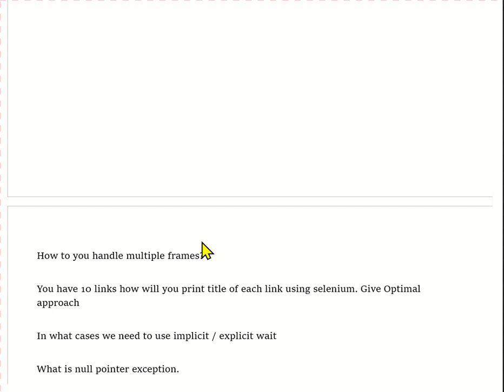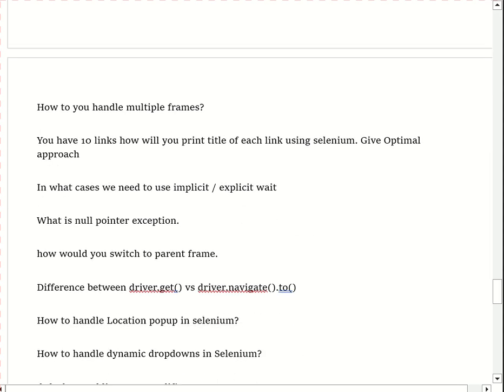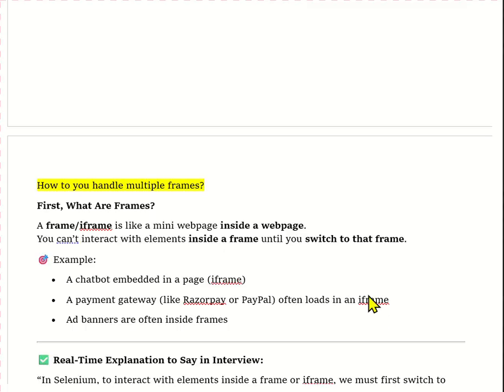Now the next question is, how do you handle multiple frames? When the interviewer asks this question, they may expect you to explain the concept of the frame, know how to switch between multiple frames, write code to switch to or from a frame, and handle nested frames. These are the questions for the frame concept.